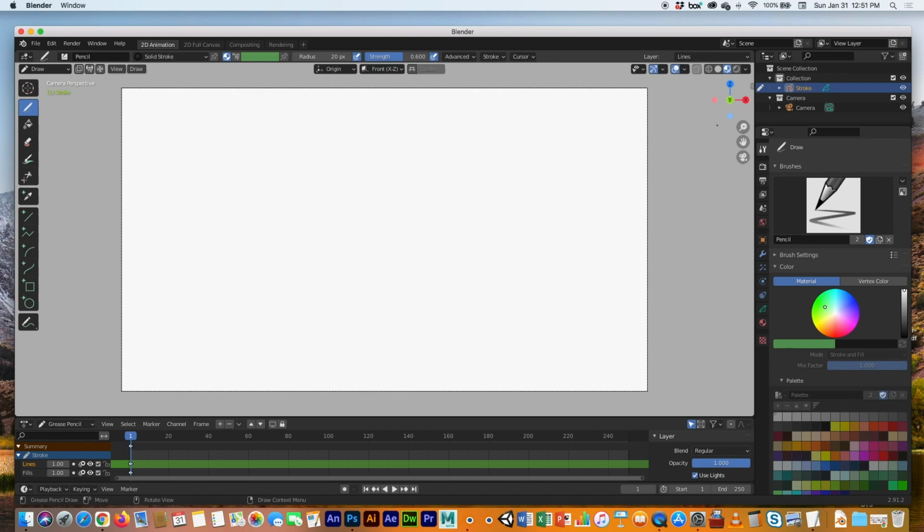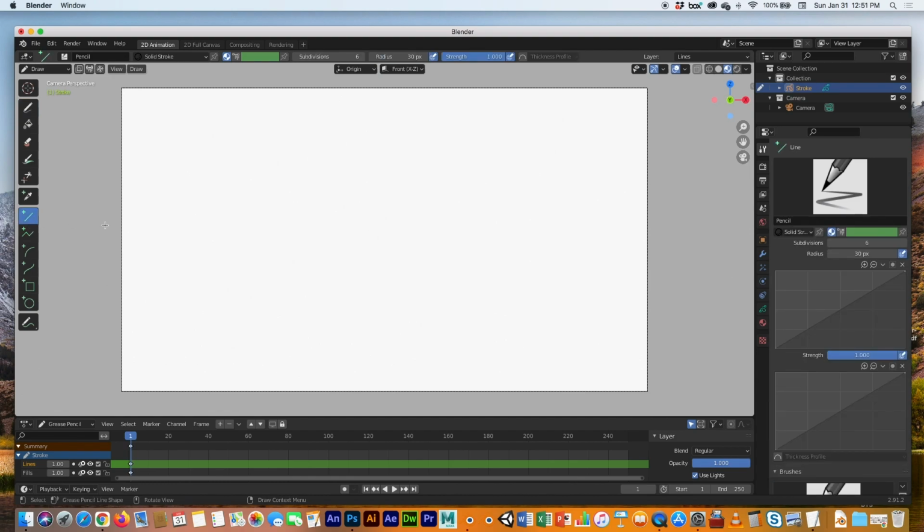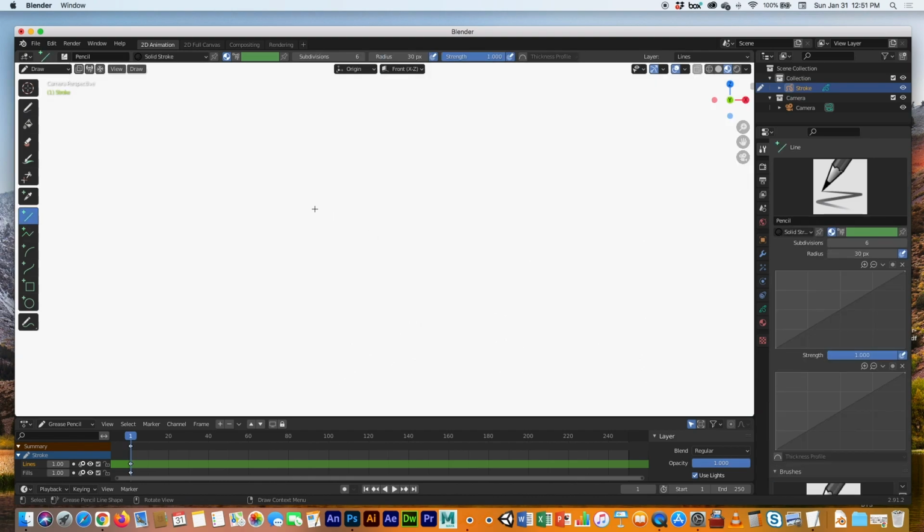And I'm going to start to draw on this stroke, just like a little paper airplane. So I'm going to use the pencil, solid stroke. I'm going to increase my radius to about 30 and the strength to 1. I'm not going to use the pencil. I'm going to use a straight line tool because it's a paper airplane. So I'm just going to do the wing first. I'm going to click, hold, and shift to draw a straight line and then return to accept.